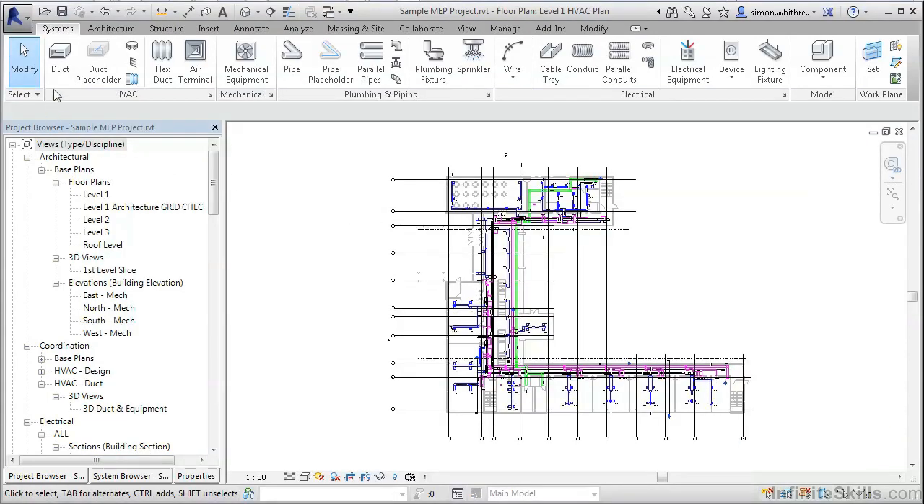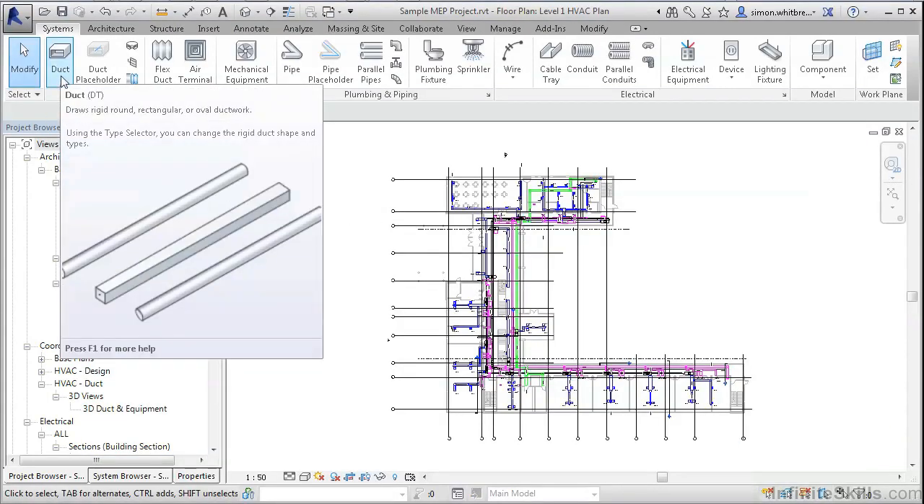We can now look at the tools. The Duct tool. Notice on the Duct tool that when we get the tooltip displaying, we have the command's name and then 2 digits surrounded by brackets. These are the keyboard shortcuts. So if we were to press DT, we could create a duct.